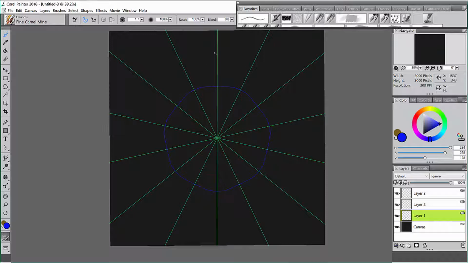But it doesn't matter. If you start out and you go, oops, whoa, it's still going to match up. See? You could do any angle and it's still going to match up. So that's what makes it fun.